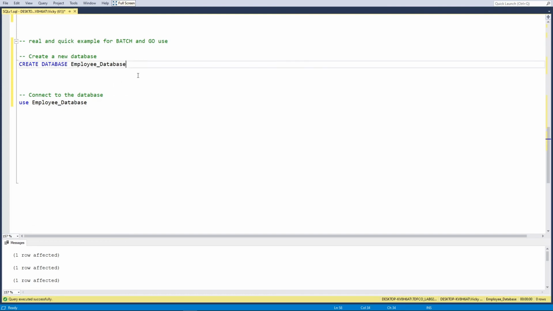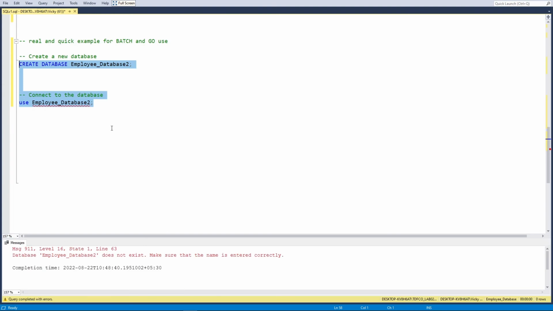Now let's create employee database 2 and use employee database 2 as well. Considering, let's have the statement separator here. We select this one and we submit for execution. Now you see that it gives us an error. It says employee database 2 does not exist. Make sure that the name is entered correctly.